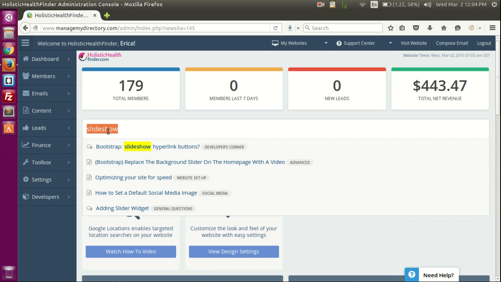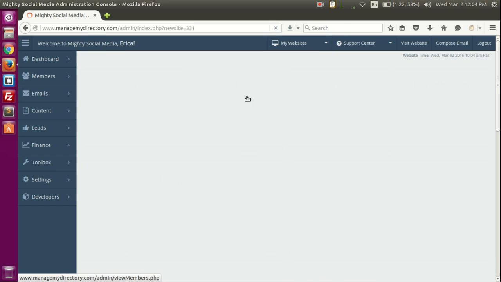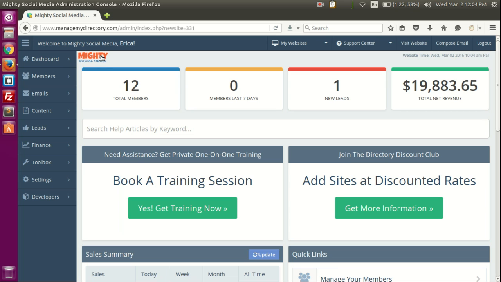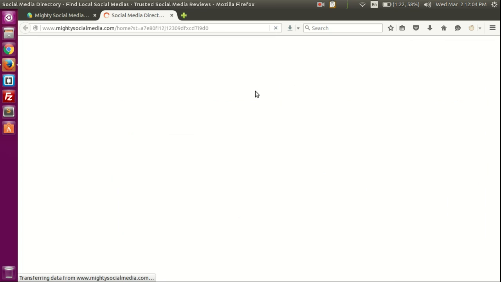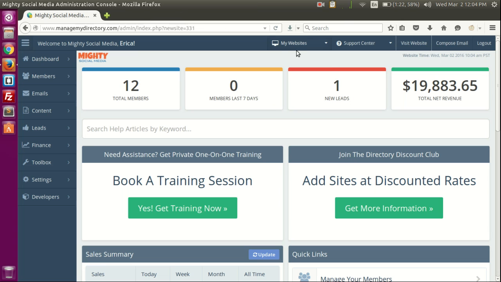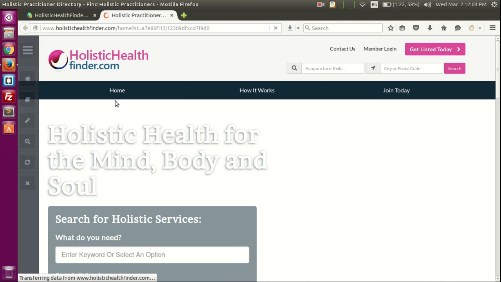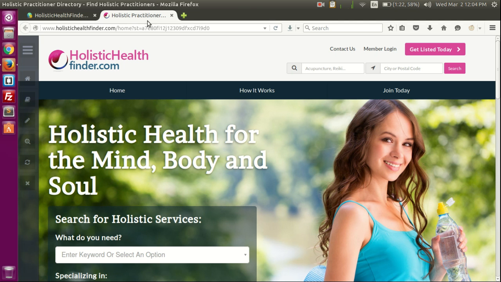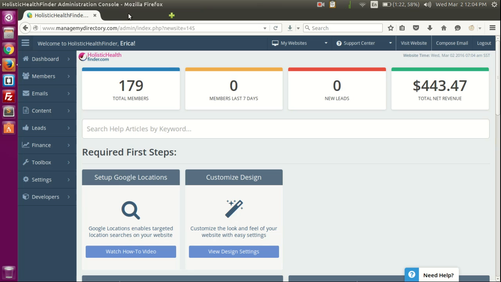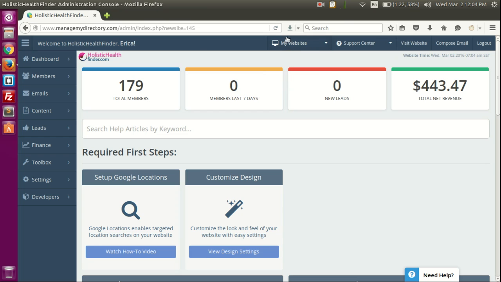Again, websites, let's go to Mighty Social Media, and you can see that it will change to that site, and you can work on your site there. If we click on visit website, it will send you to that site. Let's go to Holistic Health Finder and visit website, and there we go. So you can see, you can manage multiple websites very, very easily through the BD platform.